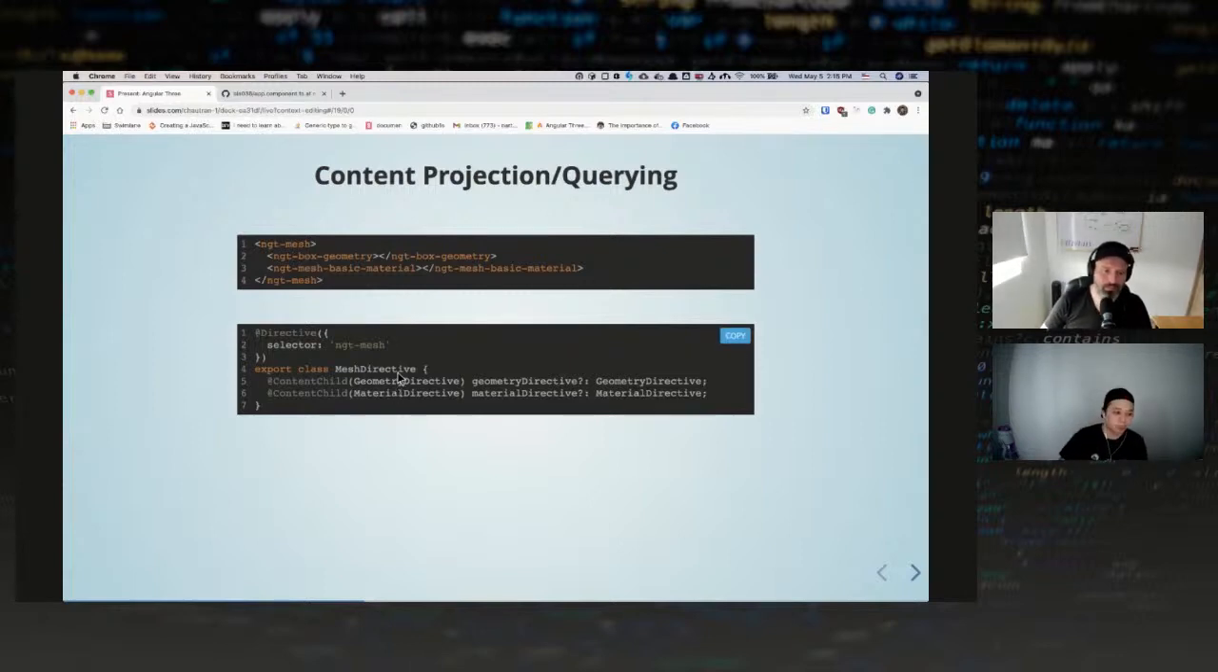All right. So in this directive, again, I query for the geometry directive and the material directive. And you pay attention here. I'm just going to grab the geometry directive, which is like a base and abstract directive for geometry. Same thing with the material, because I might have different geometries or different materials here. So I'm just going to grab these two directives. And again, it might be optional.